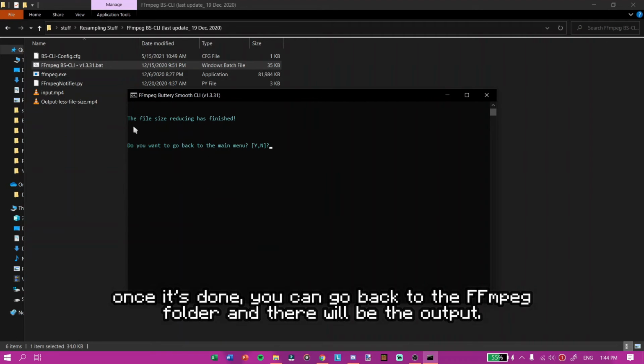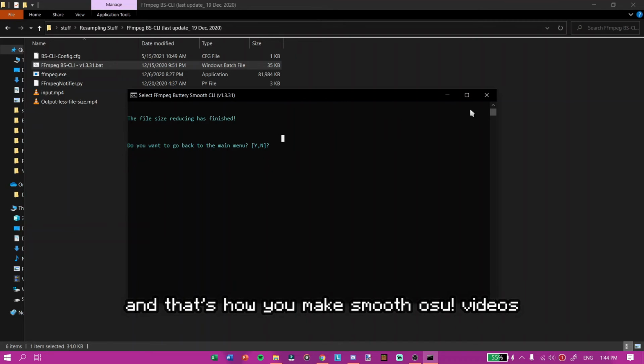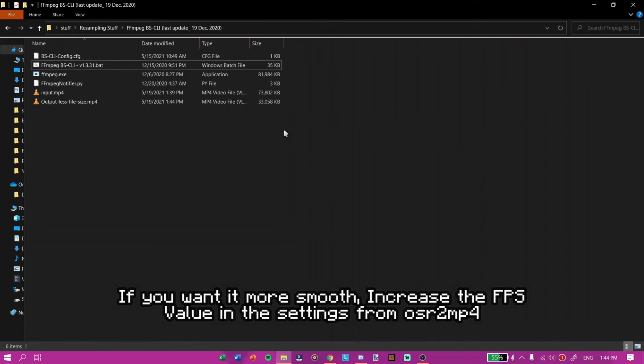Once it's done, you can go back to the FFmpeg folder and this will be the output. And that's how you make smooth osu videos. If you want it more smooth, increase the FPS value in the settings from OSR to MP4.